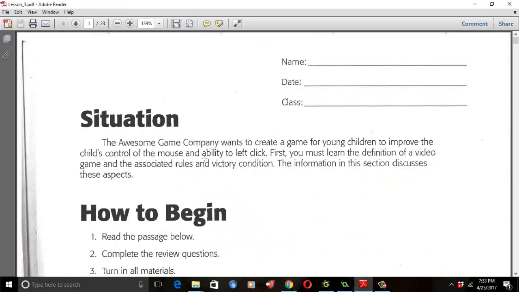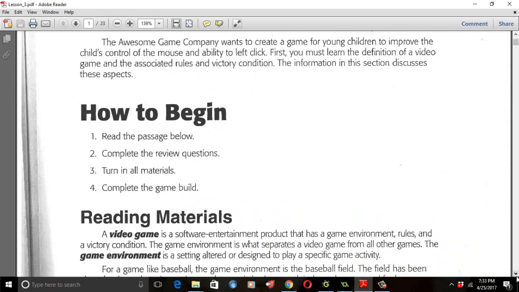All right, it starts with a situation with the awesome game company wanting to create games for young children to improve their control of the mouse and the left click. And the objectives in this are to read the passage on video games and complete the review questions that come with the packet, and then turn in all the materials and create a completed game going through all 200 steps and a little extra. Like I said, this isn't the exact instructions that go with lesson 3, but it will be following along.